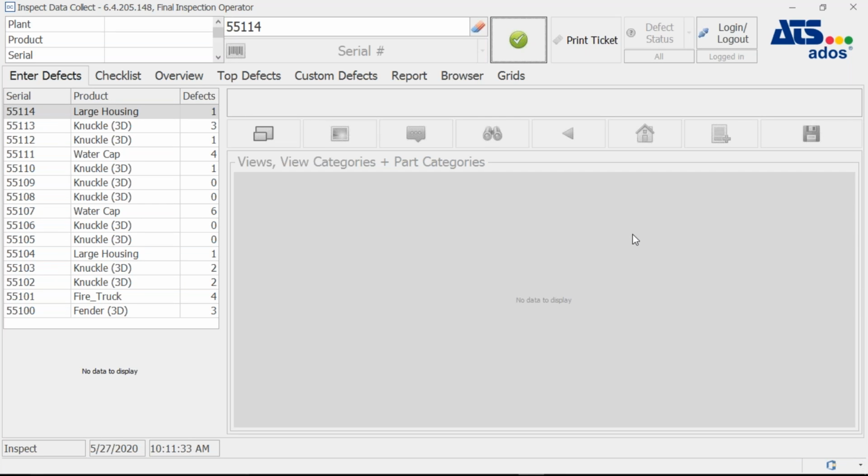I do want to mention that this is an off-the-shelf configurable package. So whether you're inspecting molds, cores, wax models, large parts, small parts, die casts, you would be able to configure this to best suit your inspection requirements. You'll see some tabs across the top of the screen here for navigation. You'll also see some fields here.